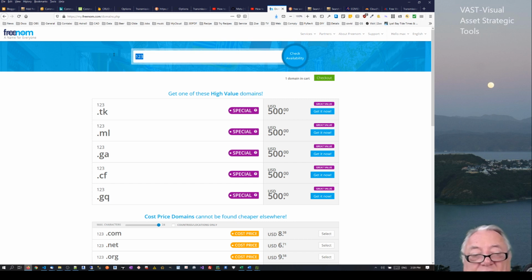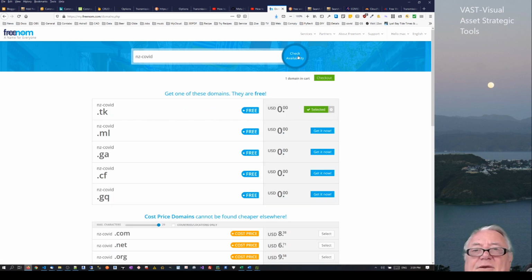But if you have a longer name, and the one there, that map has to do with COVID, so I can say it's NZ-COVID. So it's a bit of an odd little moniker. If I now check on that, you'll see that these are available. And in fact, I've already selected one. So I can get NZ-COVID .tk or .ml.